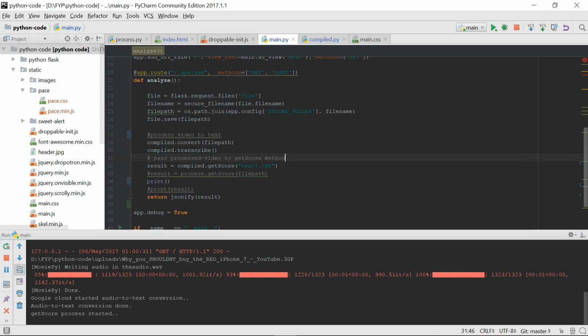Okay, this transcribe function is actually calling the Google Cloud Speech API to start the audio to text conversion. It's not taking a long time to be done, so the audio to text conversion has been done. The main problem, the one that takes a long time to process, is the sentiment classification process.